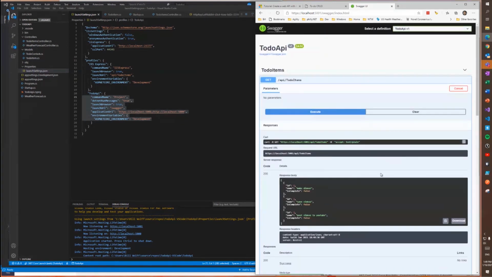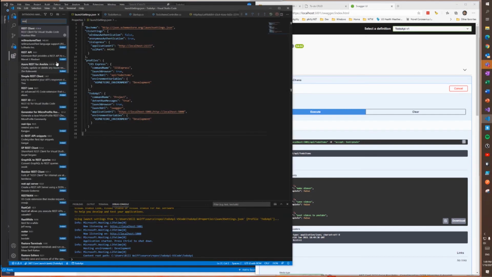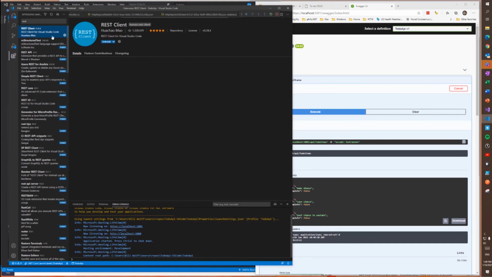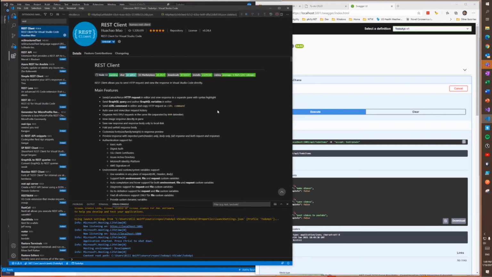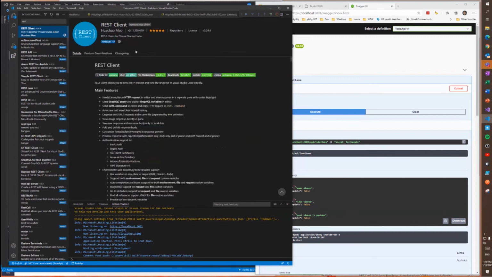Excellent. Okay, now there's 2 little tricks that I think are worth you learning. The one trick is an extension that you add called the REST client. I really like this. I use this a lot with my clients. So this is an add-on to Visual Studio Code that allows you to manage REST requests from within Visual Studio Code. It's a very popular extension, 1.4 million downloads.